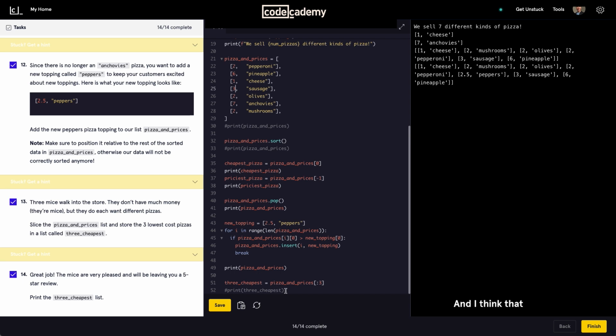And I think that is about it. So the last one I wanted to look at is, I know they said we didn't have to create this using the existing variables for the pizza and prices, but I think it might be fun to use the existing variables. So what would that look like?